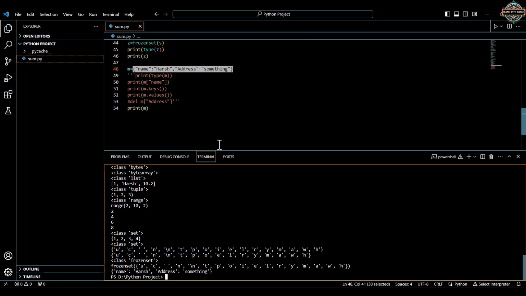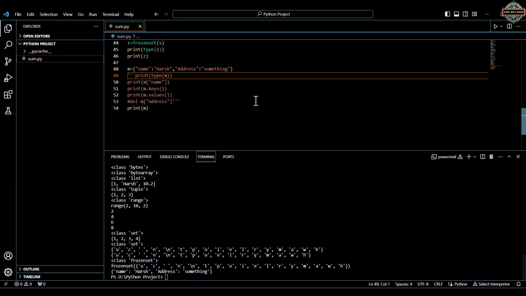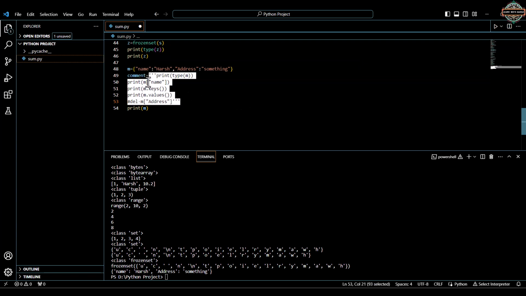But triple double quote or triple single quote are not actually a multi-line comment, but they are regular strings with the exception that they can span multiple lines. That means memory will be allocated to these strings internally. If these strings are not assigned to any variable, then they are removed from the memory by the garbage collector. So these can be used as a comment. So what I mean to say, if I assign to this, like I want to say comment equal to this, then this value will be assigned to the comment.